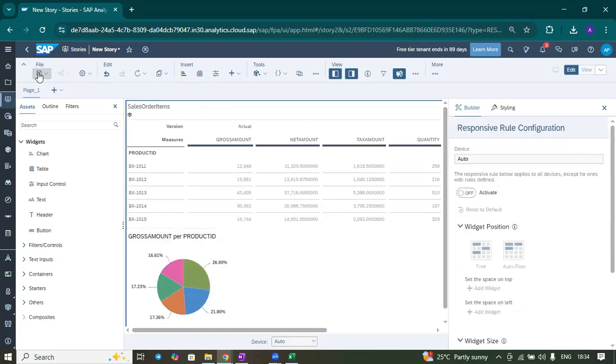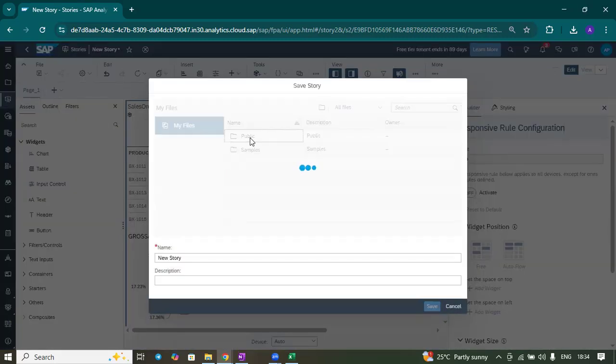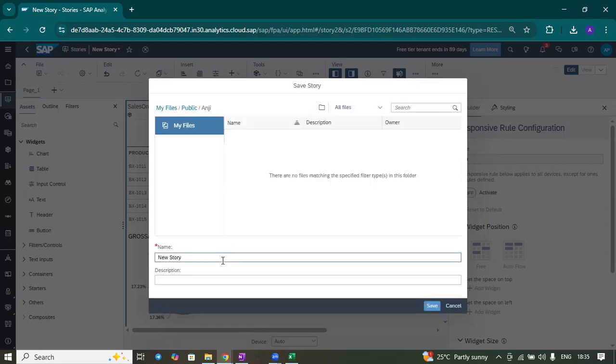So you can save this story. I'll save this under the same folder. There is a model in this folder, but since we are saving a story, it's not showing. So I will name it as Sage over V. I'll save the story.